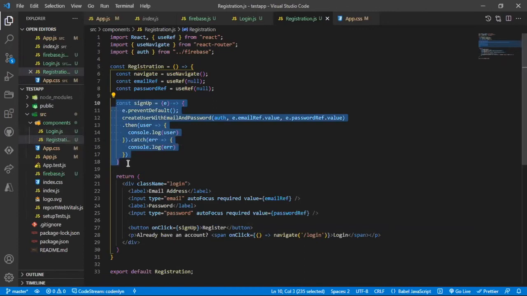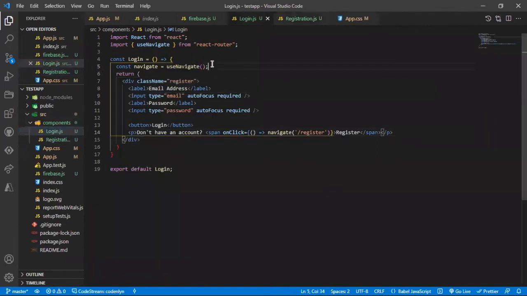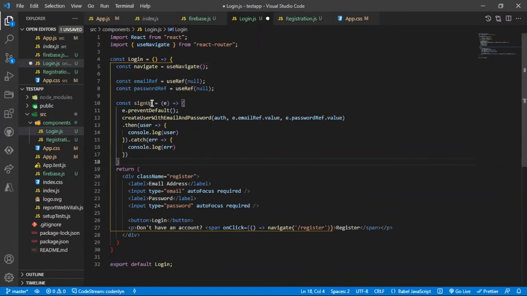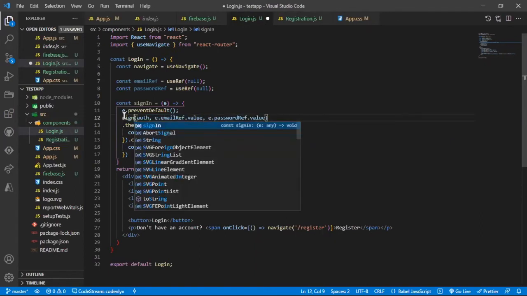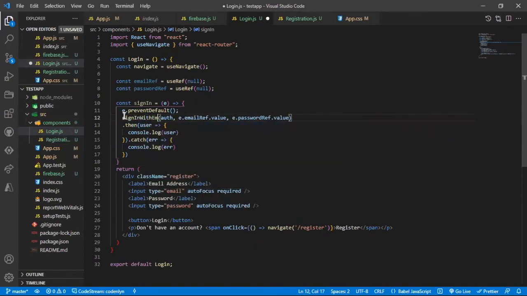Then for login is also almost the same thing. The only difference is you're going to sign in using email and password. So we're going to change this to sign in here. And then here, instead of createUserWithEmailAndPassword, you're going to use signInWithEmailAndPassword. Oh, I made a mistake here.